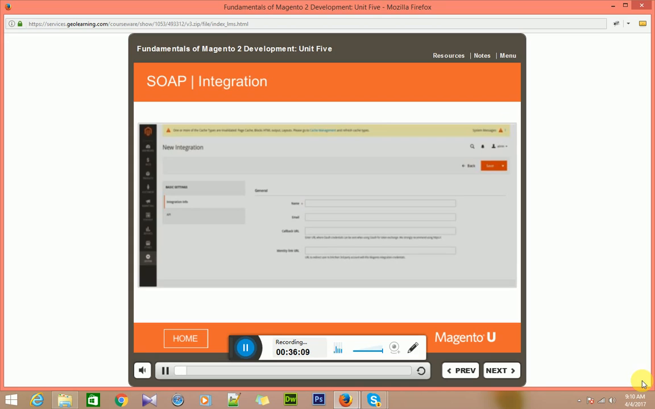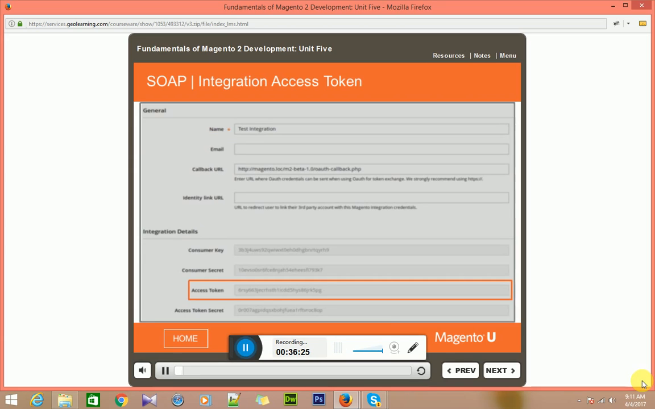A SOAP authentication requires an integration with an access token that has to be created in the Admin System Integration menu. Here is a screenshot of the page where you would set up the new integration. Then, on the Integration Details section, you would set the access token. You can also specify what resources you would like to make available for each API.